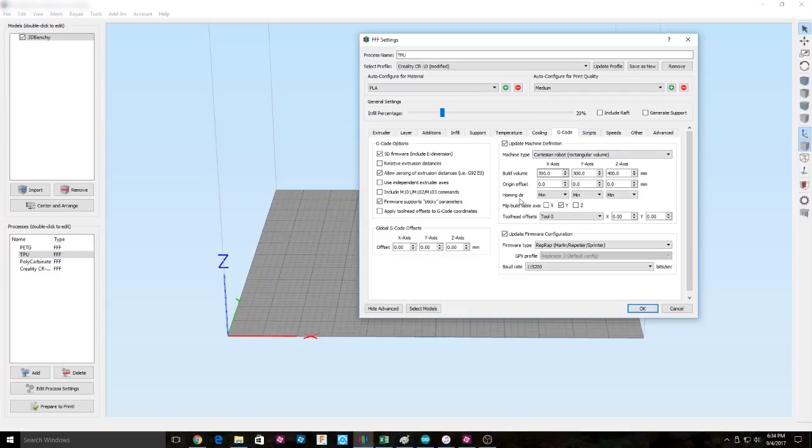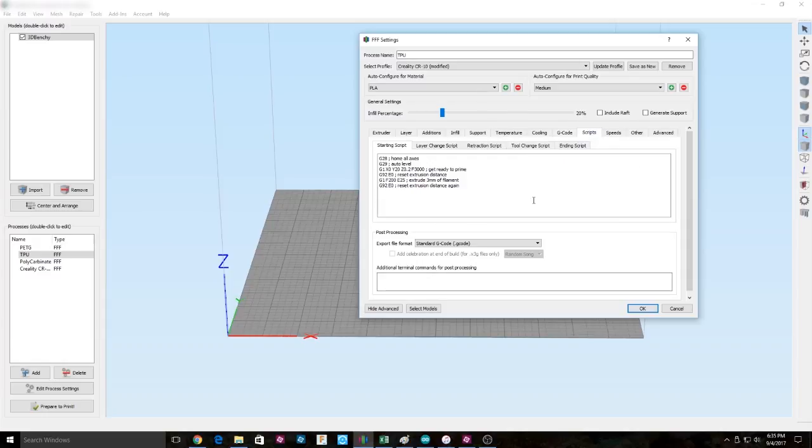G-code, everything's the same. I don't put any of my offsets through this, I just do it directly through the firmware. So for script, this is just the recommended script for the ABL when you buy it, and this is from Timothy. I did do a lot of firmware changes to the auto leveling and to other areas in the firmware, and I might do a video on that later, we'll see.